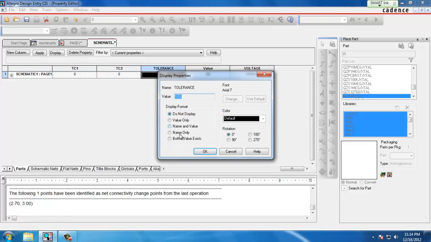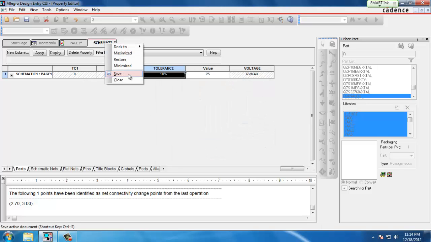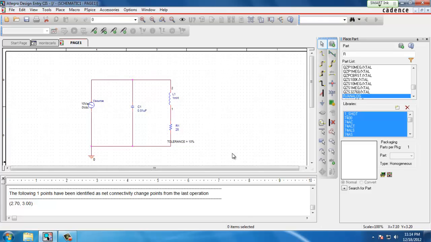And then we'll choose Display so that we can see it and easily change it on the circuit. We'll save that, and then we can close out. So here we see that the 10% tolerance has been assigned to our resistor R1. So now we have our circuit created, we've assigned our tolerance to our desired component, and now we can run the simulation.